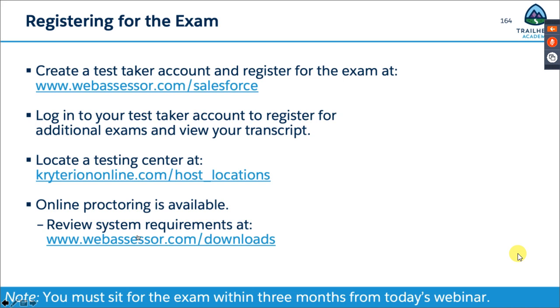Now there are some requirements that you have to comply with, and that is on the Web Assessor downloads. There's a list of them. You have to have a camera and whatnot. But hey, getting a camera is far cheaper than having to travel to take an exam. So for those of you who do not have a center near you, you can take it online.